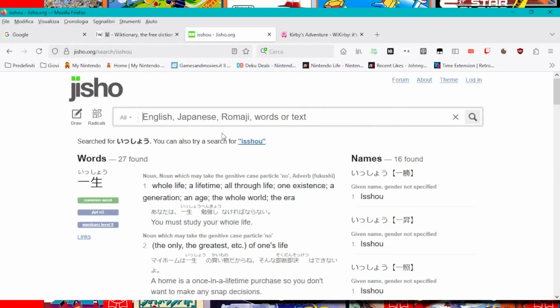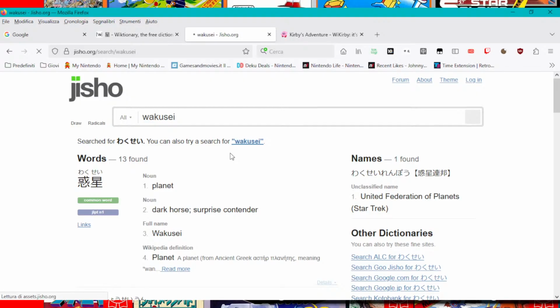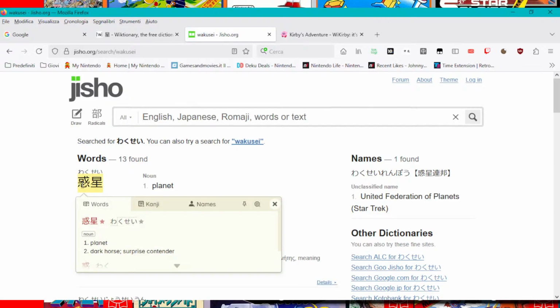For example, if we combine it with wakusei, we have the word, as a reminder, let's check also the accent, unaccented. As a reminder, since the u is between two unvoiced consonants, it's barely heard, if at all. And so wakusei. And wakusei is the word for planet.